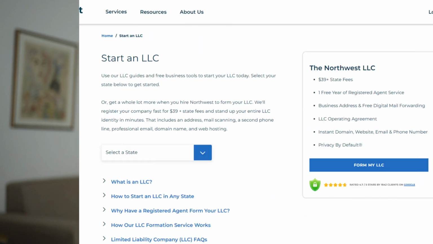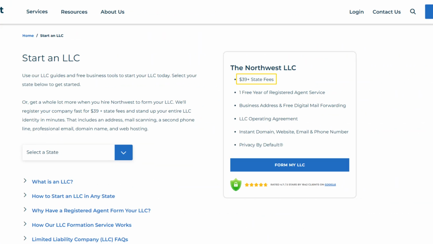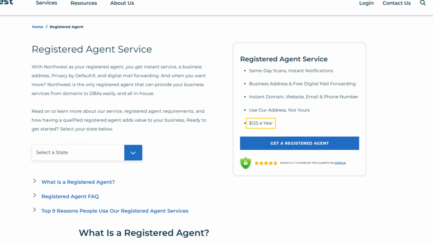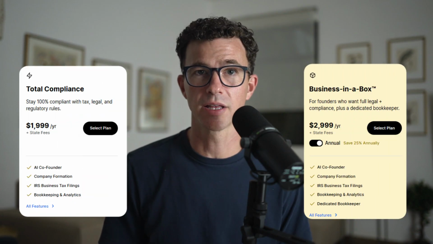If you only want to form the LLC and you don't need a virtual mailbox, I would go with Northwest because you only pay $39 plus the state fee for the first year, and you get an operating agreement and their registered agent service for free for the first year, and then pay $125 per year for year 2 and beyond if you want them to continue to be a registered agent. If you want help with bookkeeping and taxes, you may want to check out one of these 2 doola plans. If you have any questions on which service to choose, let me know in the comments below and I'll do my best to answer them.